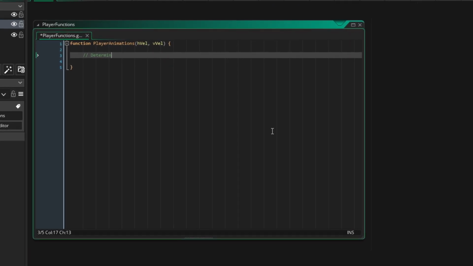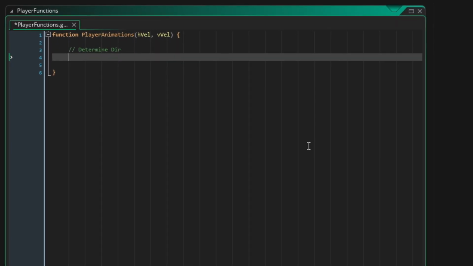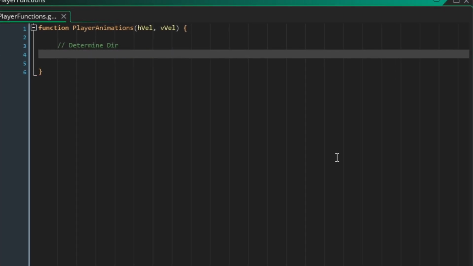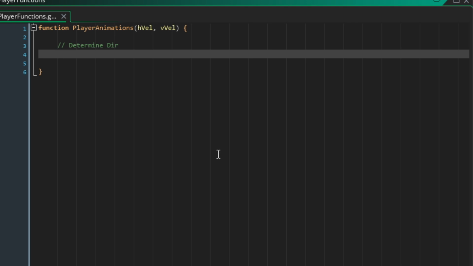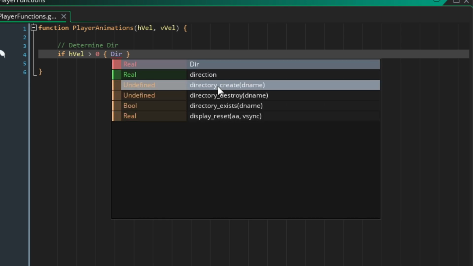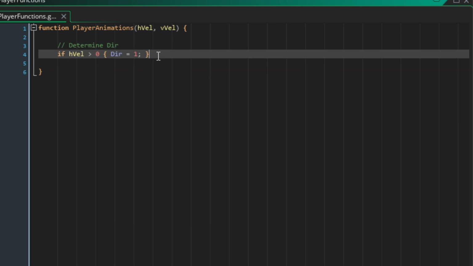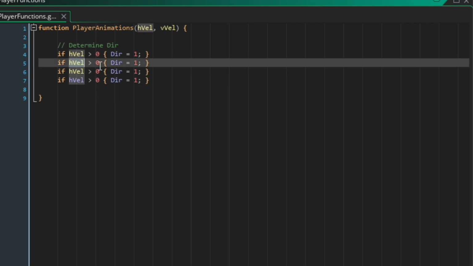So determine direction. And this, we're back in the player functions, player animations function here. So if HVEL is greater than 0, and we're going to do this on one line just to make it nice and organized. So if h velocity is greater than 0, meaning we're moving to the right, dir equals 1. I'm just going to copy that. Now if hvel is less than 0, direction equals 3, like we were saying before.